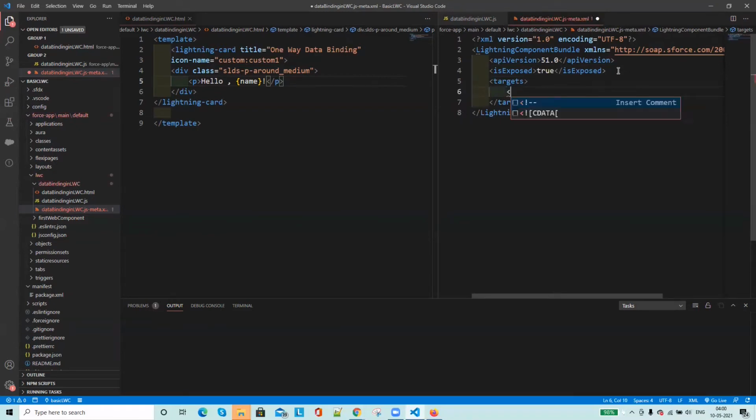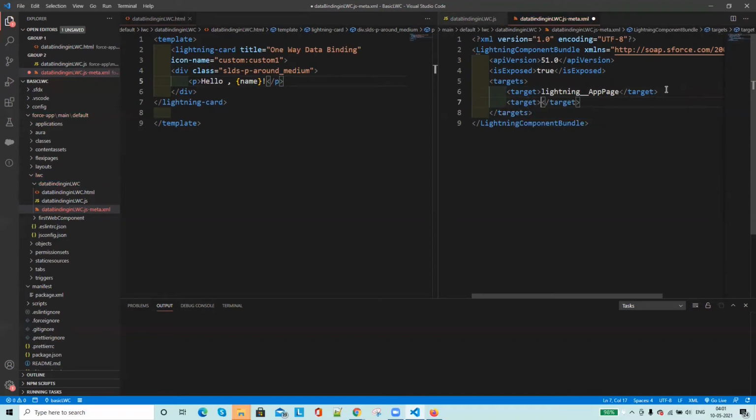The first target will be lightning underscore app page, and the next target will be lightning underscore record page.